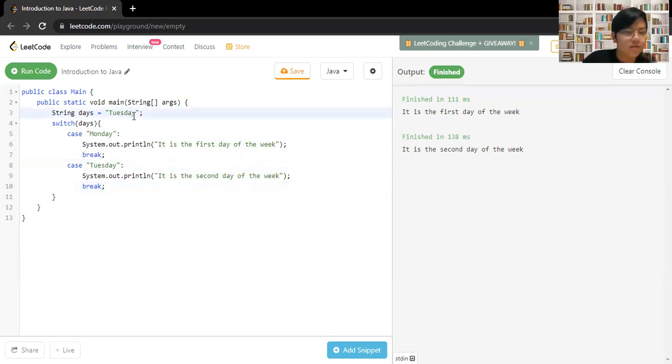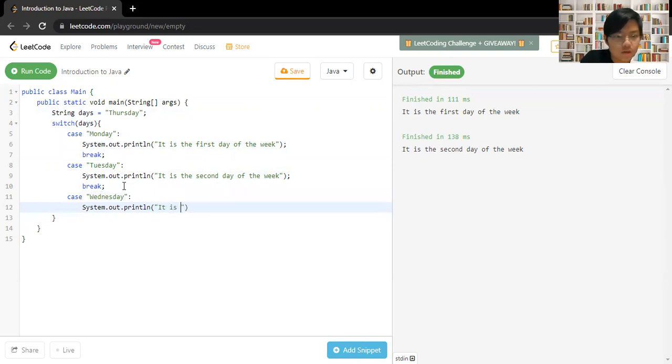But what if we have Thursday? Then we just create two more cases. We're doing the same thing as we did earlier, just switching the values around. So instead of Monday, we have Tuesday, and instead of Tuesday, we have Wednesday. Then we have break. And let's do the fourth one.